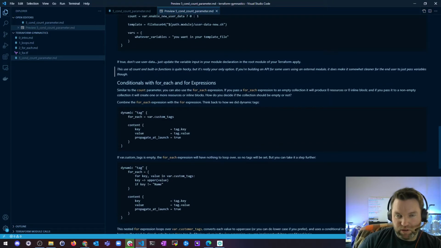It works all over the place. It may not fit your use case, and I'm not telling you that you should use it. I'm just showing you the flexibility of using conditionals in Terraform, because a lot of people don't know that you can use conditionals in Terraform.